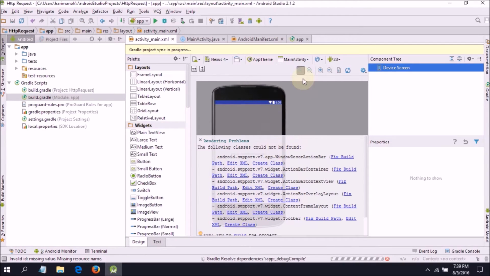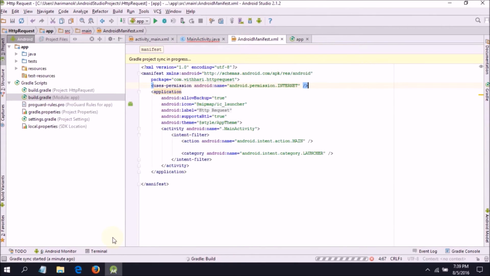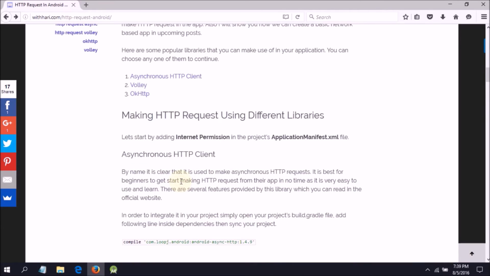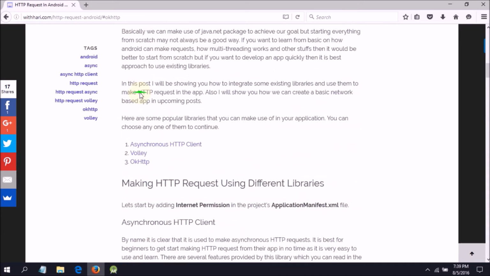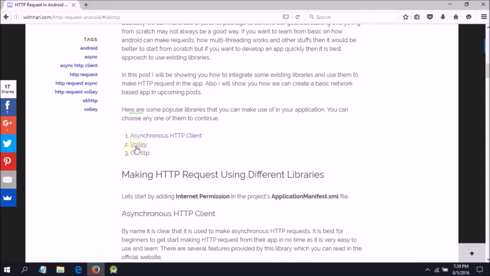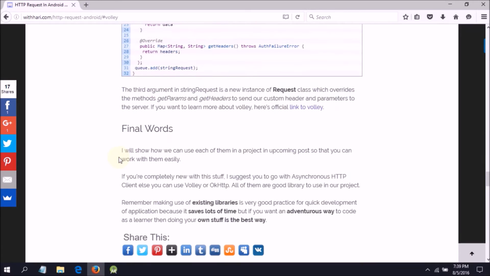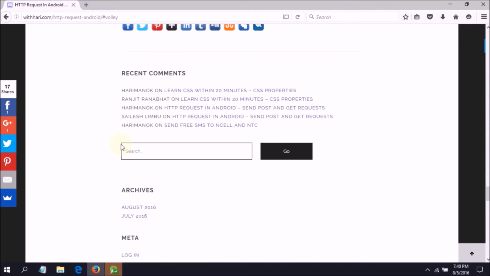Okay, let's wait for it to get built, and while it is building, let me show you some other libraries that are available or mostly used in Android applications. There are Volley and OkHttp. You can use OkHttp or even Volley for making Android HTTP requests. I have written about it in my blog, so please make sure that you go through those blog posts so that you can know about other libraries too.